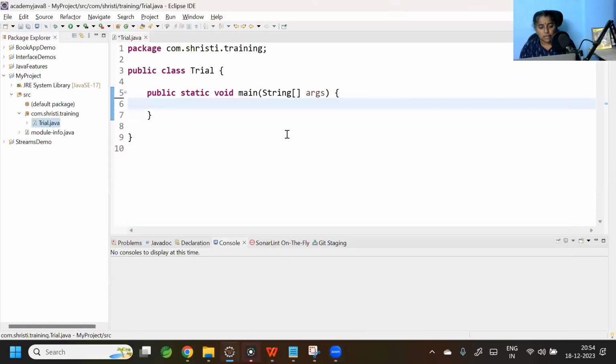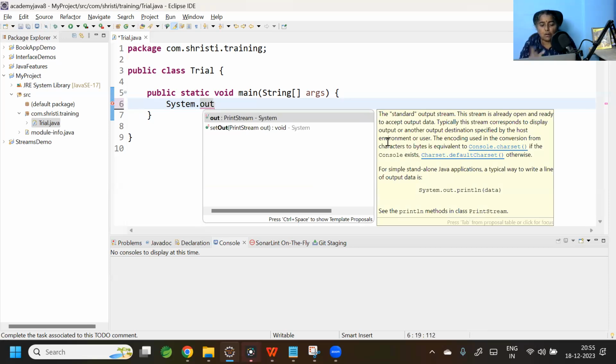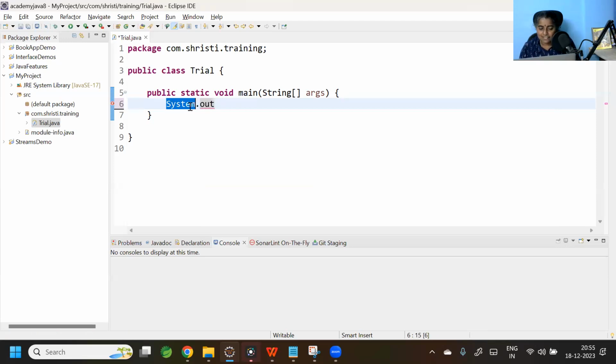Trial.java. Okay. Now let us write one single code. I want to print it. For that, we are going to use System.out. System.out is an object of output string. This out is a variable, guys. What is System? Yes, capital. So it is a class. And here String, this is a class.